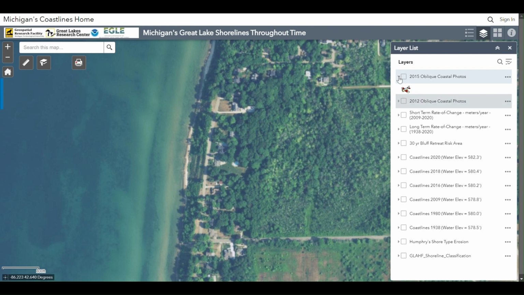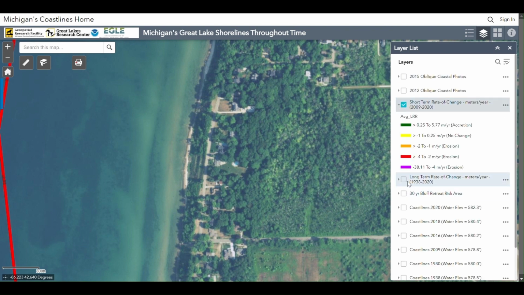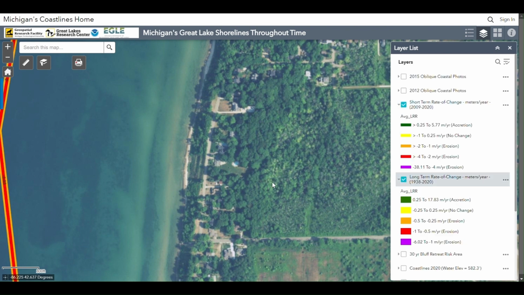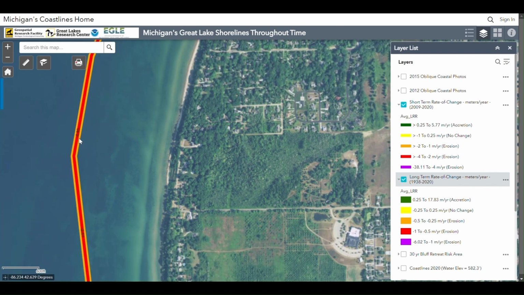Next, I'll use the short and long-term change layers to see if there has been significant change recently or throughout a longer period of time. These values are displayed far off the coast, so I'm going to need to zoom out to see them. I can note here that it looks like significant erosion has occurred in the last decade or so compared to over the last 85 years. I can interpret this by looking at the colored legend for each of these layers and compare.